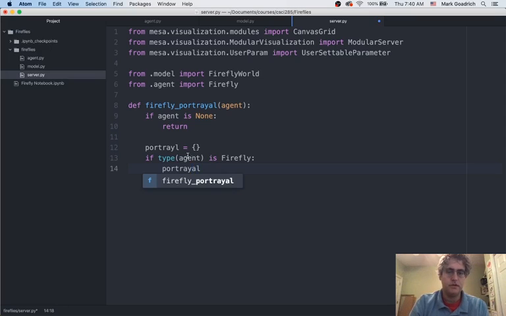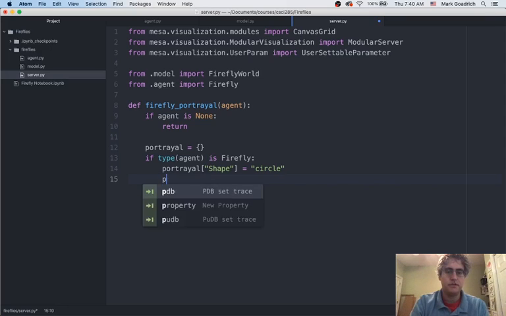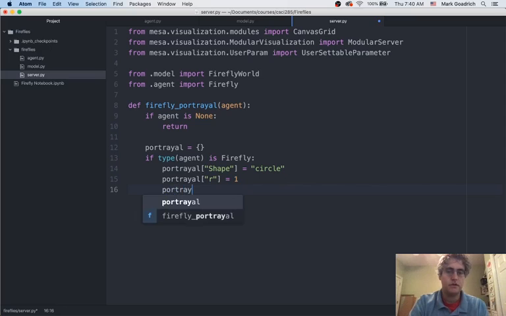I need to go fill in my portrayal dictionary. Oh, I need an A up here to spell it right all the time. I'm going to say it looks like it has a shape of a circle. We're going to give him a circle. We are going to say because it is a circle, I need to know the radius of that circle. It is going to be 1. I want this circle to be filled in.